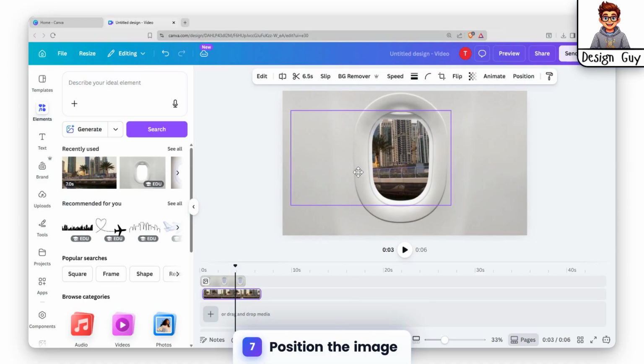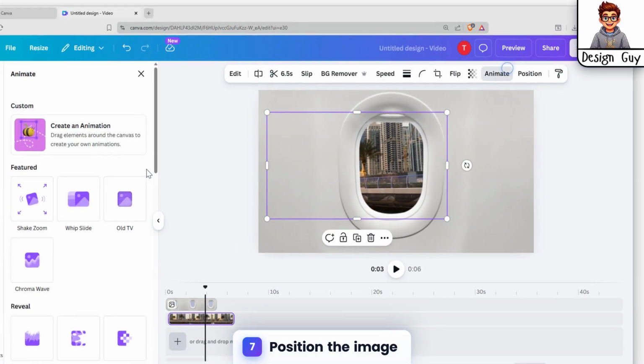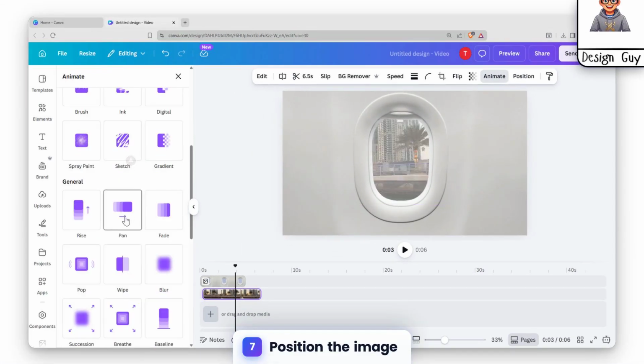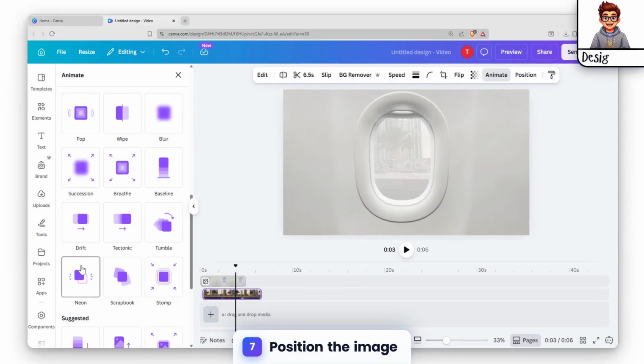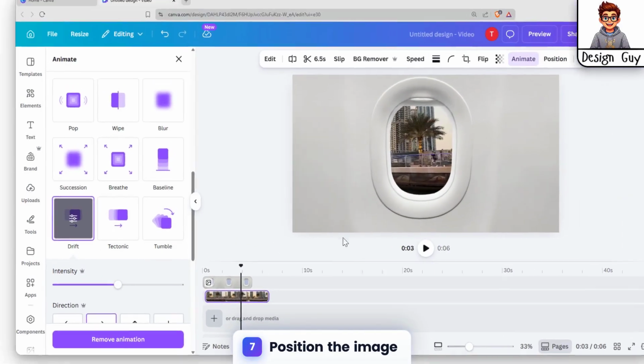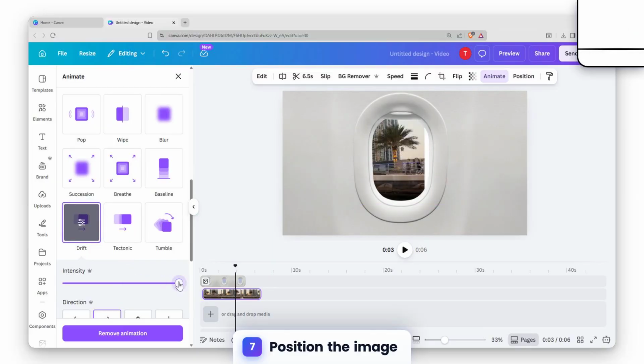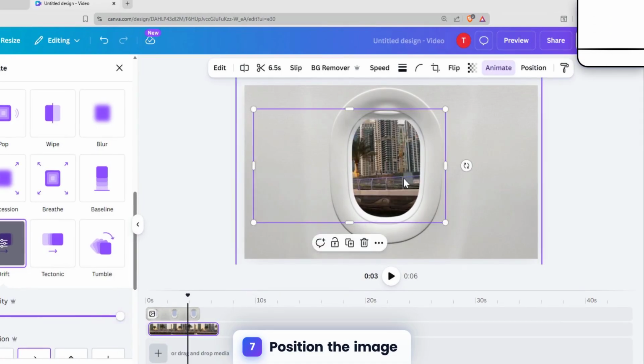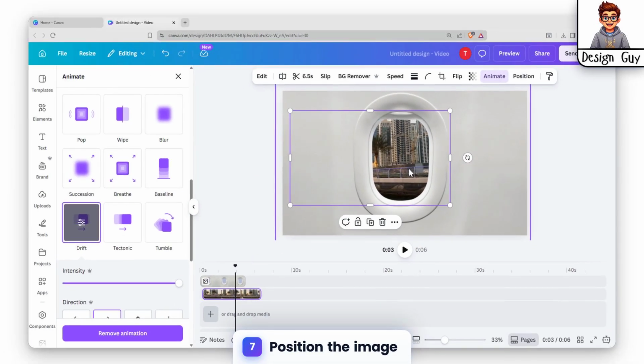Next, click Animate to open the animation options. Select the drift effect and set the intensity to maximum for a strong movement. Finally, move the object slightly to the right to enhance the effect. This sequence creates a smooth drifting animation, adding dynamic motion to your design without overwhelming the viewer. Use these steps to easily apply and customize the drift animation.